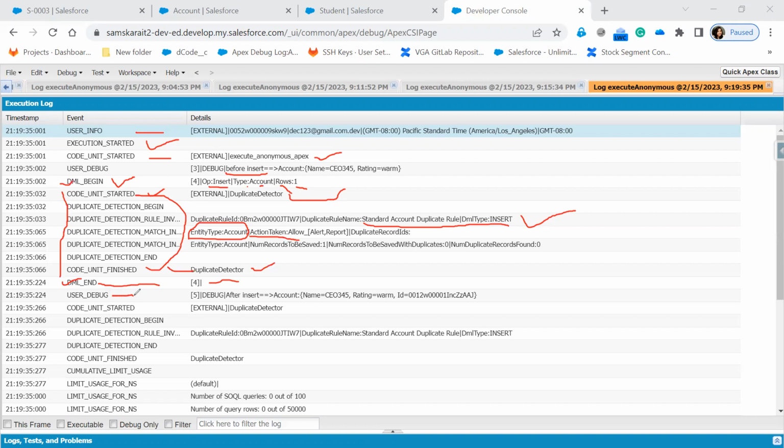Now coming back to the debug log. Wherever you see USER_DEBUG, we are printing the debug logs. Debug after insert. I'm just giving the information here after the insert, because at this level, when I'm ending the DML, it is executed fine, and then an ID got generated. After the ID got generated, again it will execute the duplicate detector. Now the code unit starts here, and this time a different rule got executed, or it might execute duplicate rules multiple times.